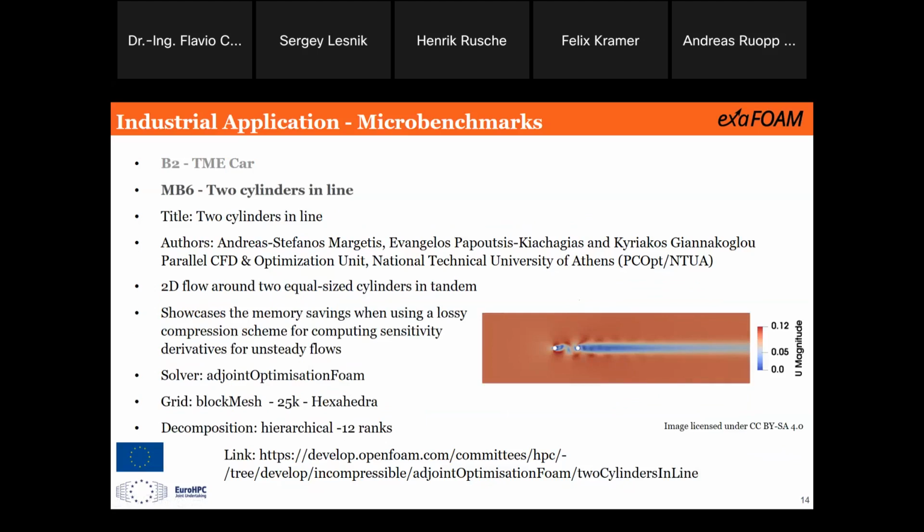Then the microbenchmark derived from the TME car is this two cylinders in line, also from the same authors from the National Technical University of Athens, but with a much simpler geometric configuration. It's a 2D flow around two equal-sized cylinders in tandem. It showcases the memory savings you have when using a lossy compression scheme for computing the sensitivity derivatives for unsteady flows. That's the adjoint method. Then again, it uses the adjointOptimisationFoam solver with a small grid generated by blockMesh with 25,000 hexahedral elements. In this case, they have decomposed the grid with the hierarchical method, only 12 hierarchies because it's very small.